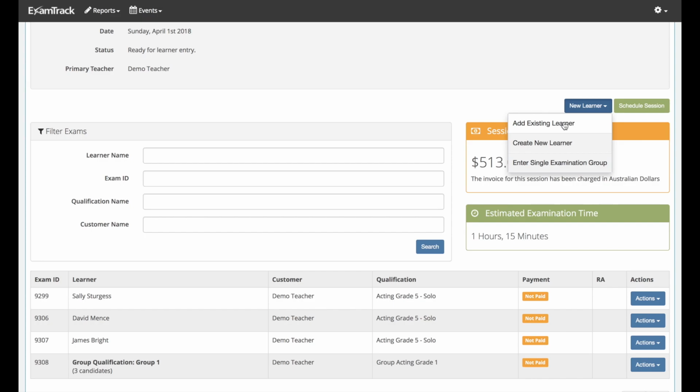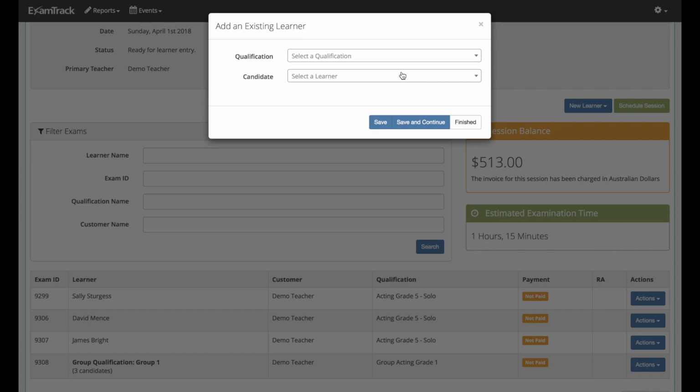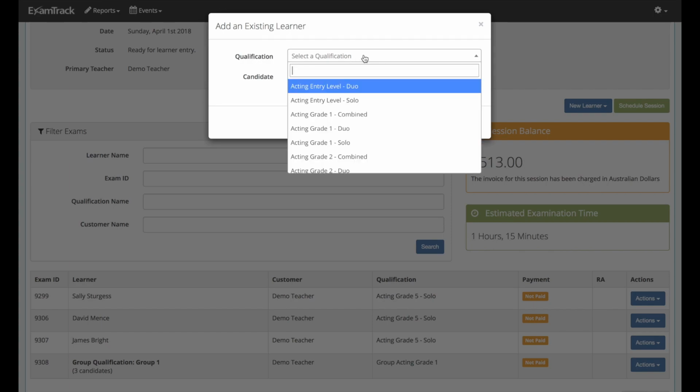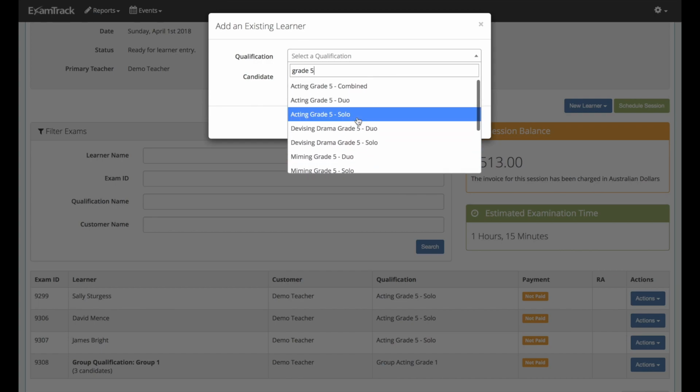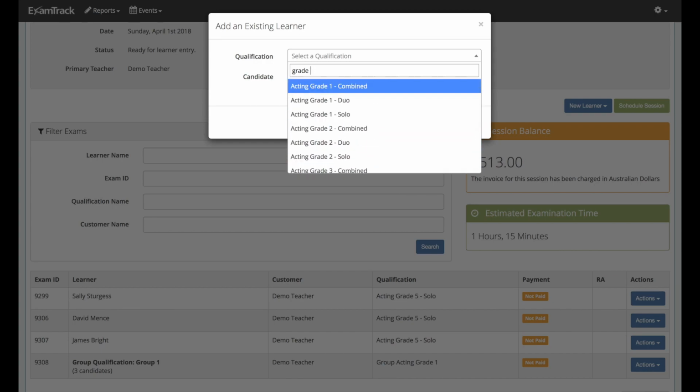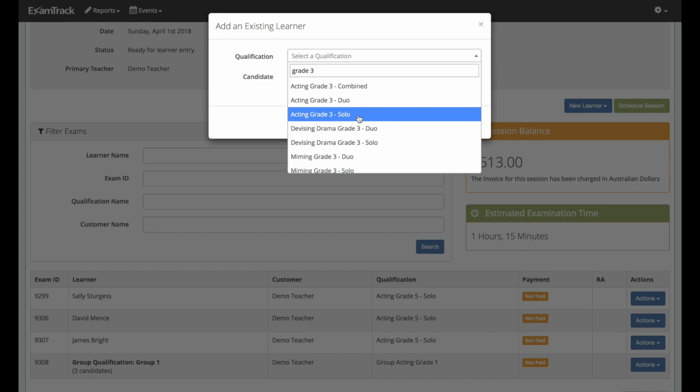In order to add a new learner, we'll click on New Learner, and we can add an existing learner or create a new learner. We will select the qualification, and the Smart Filter boxes will allow us to type any part of the qualification we're looking for. So if we want to find grade 5, we can simply type grade 5 and we get a short list of all the grade 5s. I'll select grade 3 acting, and then select the learner in the same way.